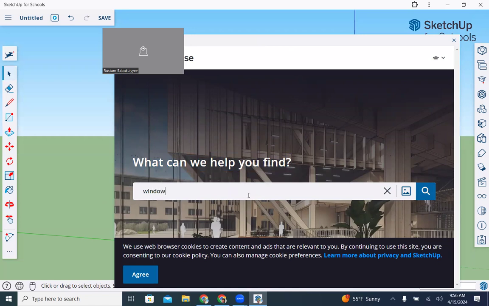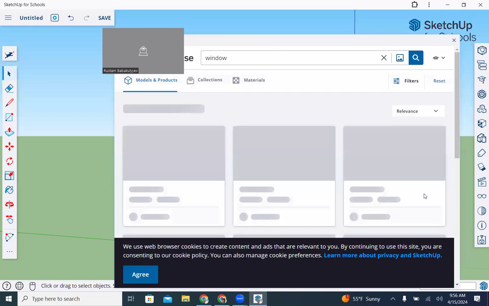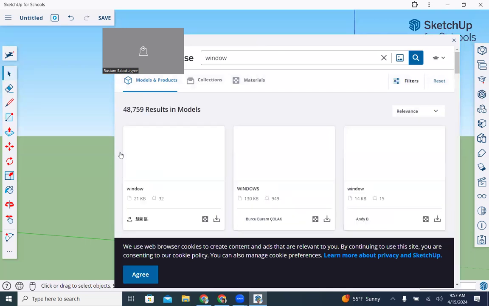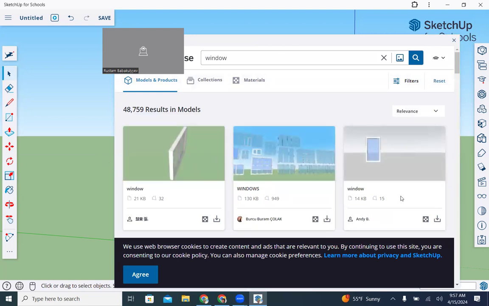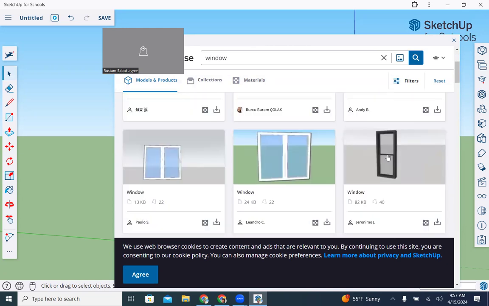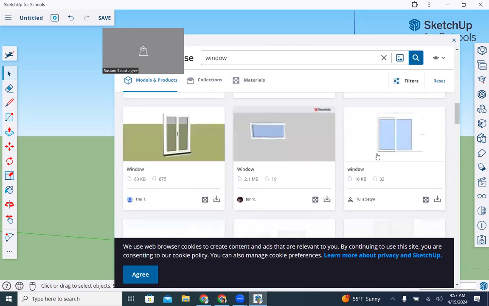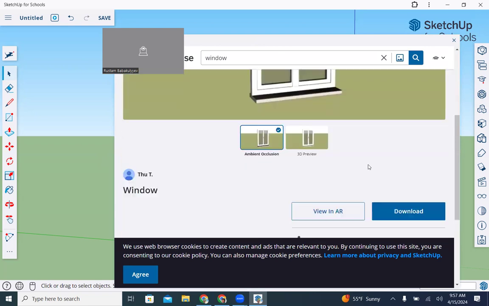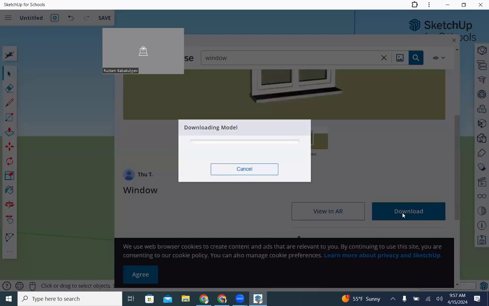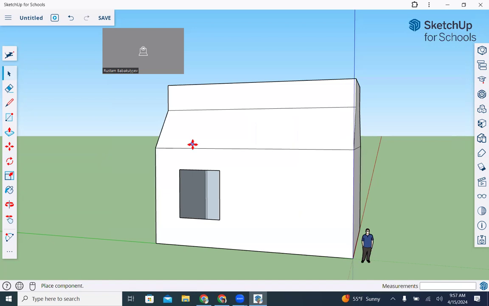So window. Look, I'm typing window. I'm going to do the search. And then there'll be plenty of windows. I need to get a single window, right? So which one do you think is suitable? Do you think this is a suitable window? You can scroll down and check all kinds of options. Let me go with a very simple window. Like, let me go with this one. So you click on that, all right, and then you click on download. When you do download, it's going to take some time, and then you see I have the window here.